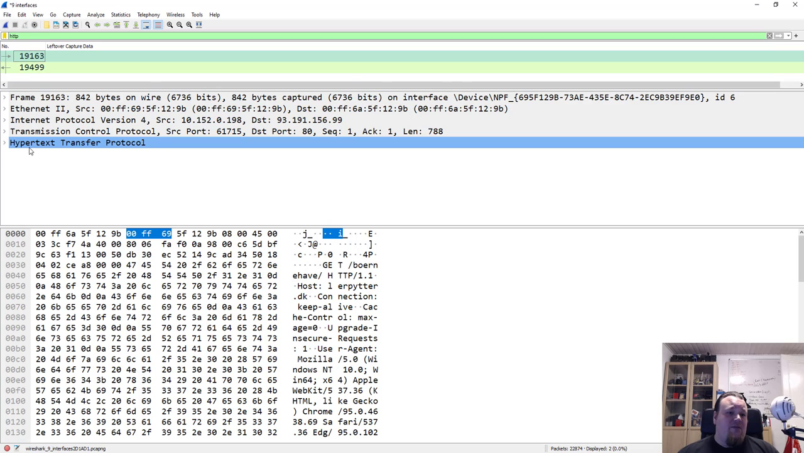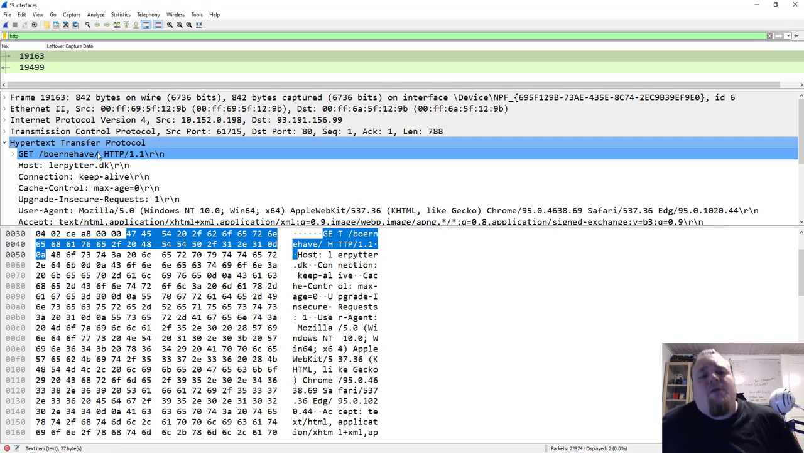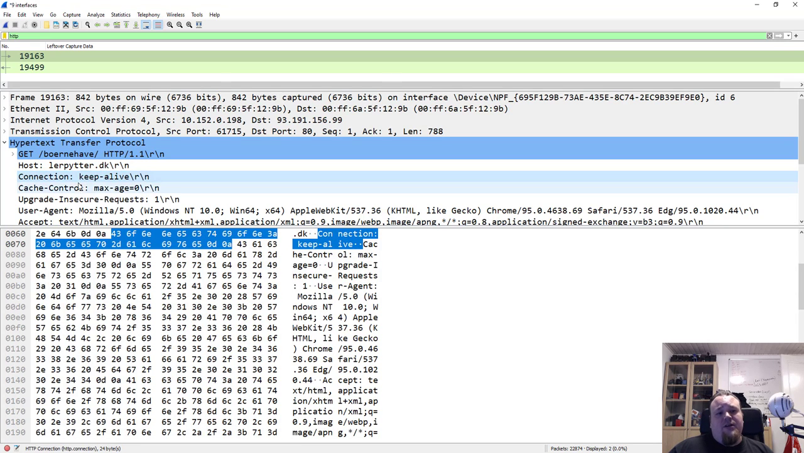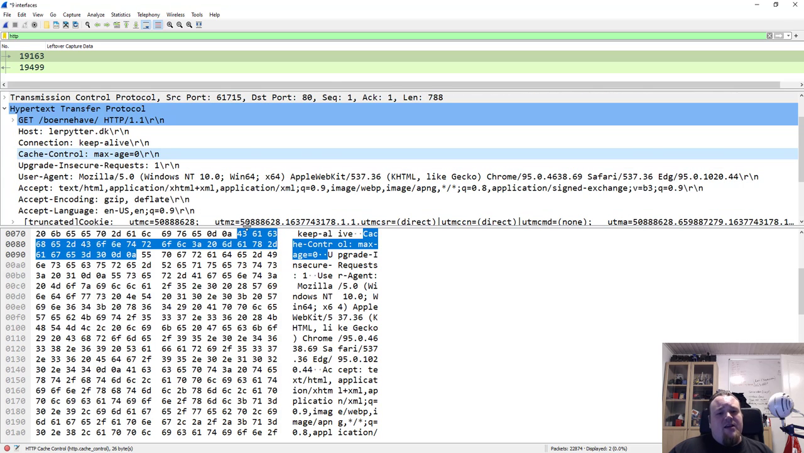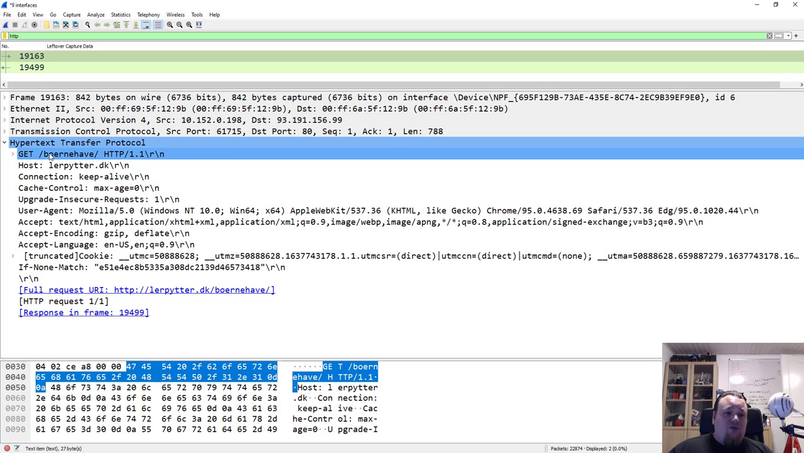So I press it, and the very first one, from the bottom down, you can see the HTTP protocol. I can open this. Then I can see that the very first request is what I just told you. It's a GET request for this Børnehave, I guess, in English. It is HTTP protocol 1.1, and this is the host, the connection, and everything. This is just a normal HTTP request for this resource using the method GET.